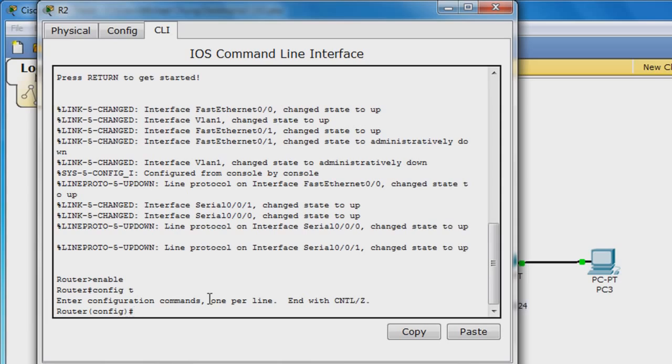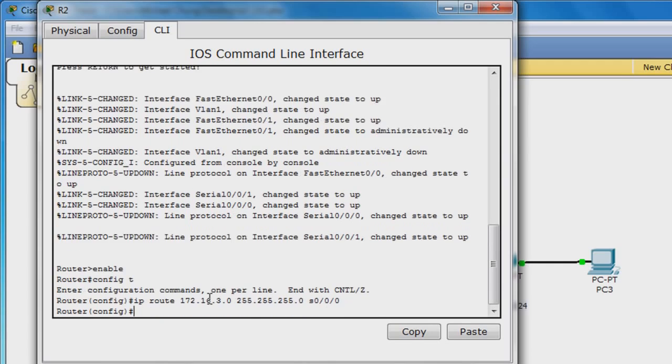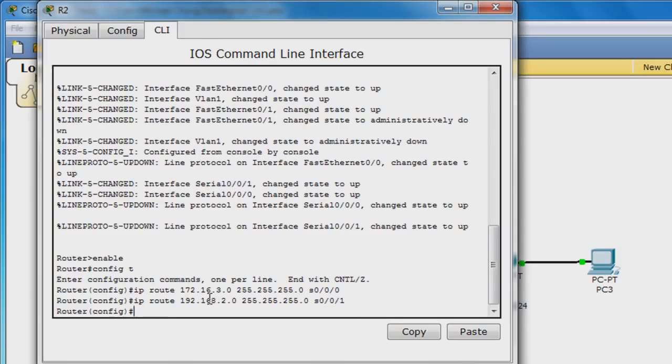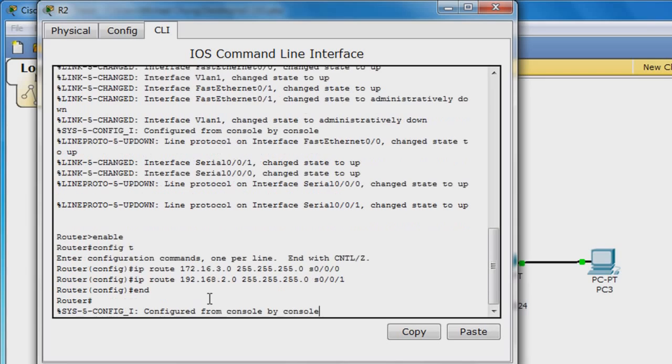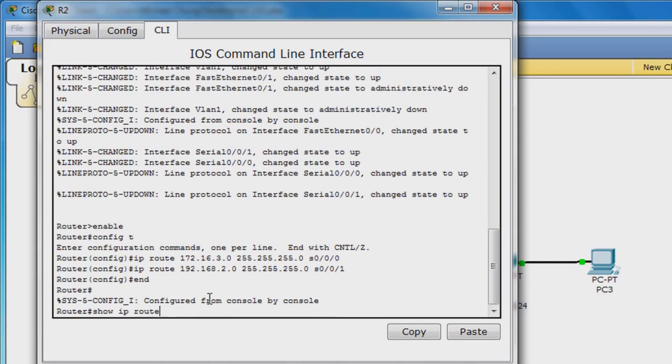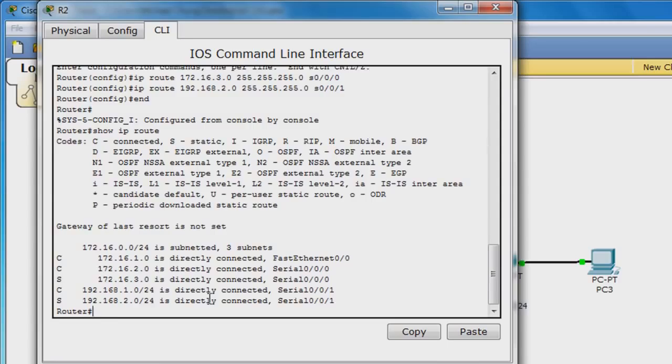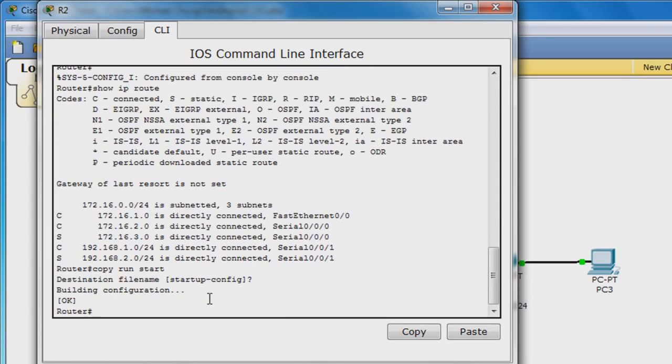For router R2, enter in ip route 172.16.3.0, 255.255.255.0, S0/0/0, and then ip route 192.168.2.0, 255.255.255.0, S0/0/1. Verify the configuration and save the NVRAM. Now, for router 3.